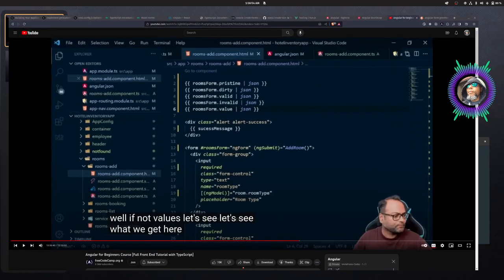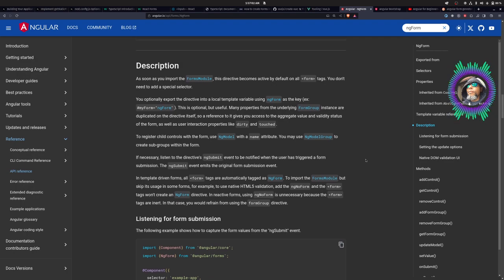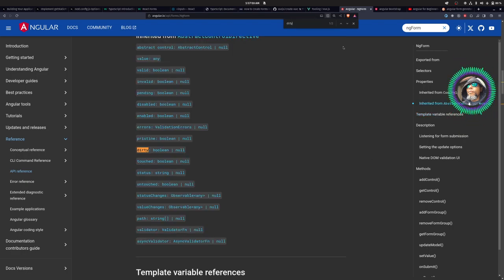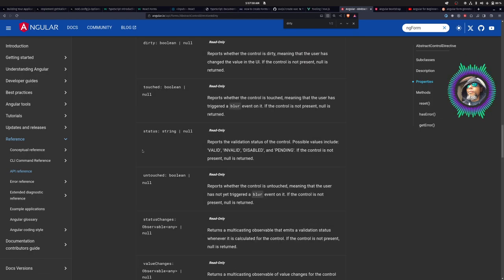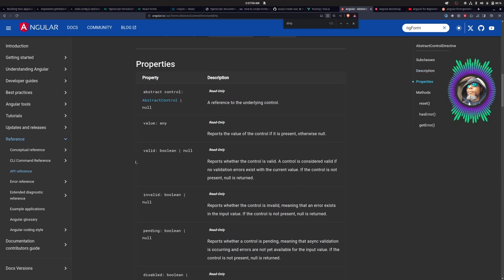Looking at the Angular documentation, dirty and pristine. I saw dirty on here a minute ago. Dirty, touched. Access the aggregate value and validity status as well as user interaction properties like dirty and touched. Dirty, touched, status, untouched, pristine, errors, enabled, disabled, pending, invalid, valid. There's a lot more apparently. Value. Okay.